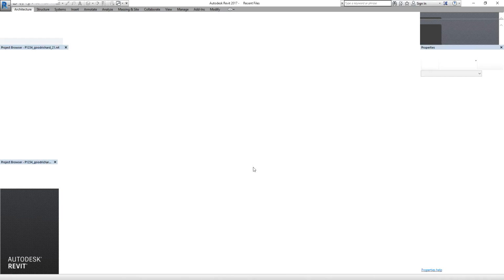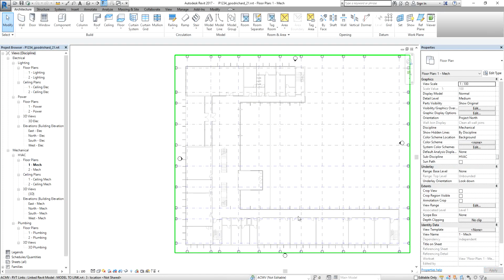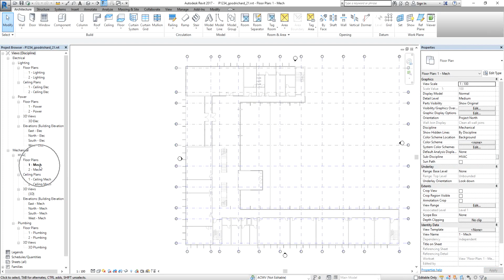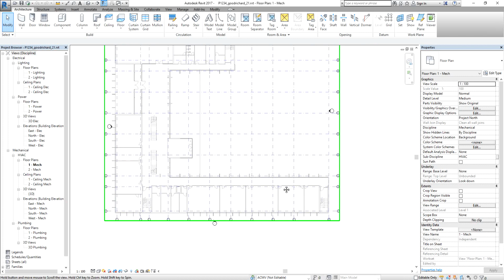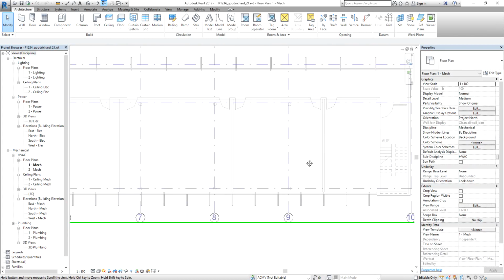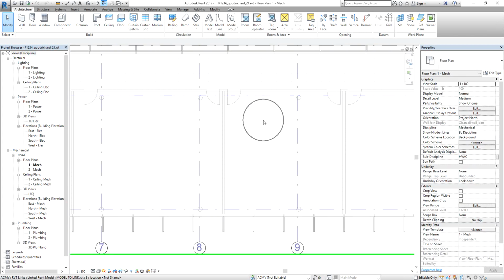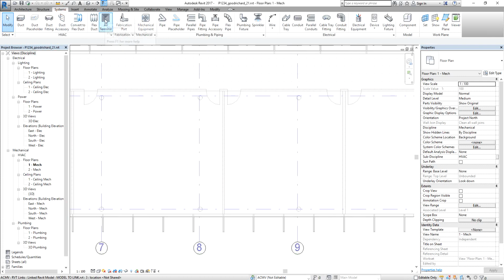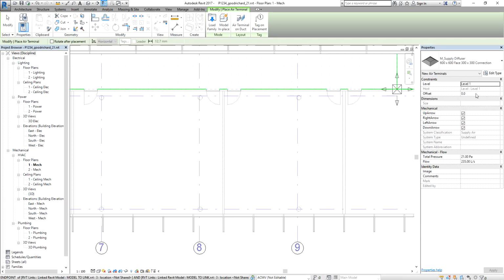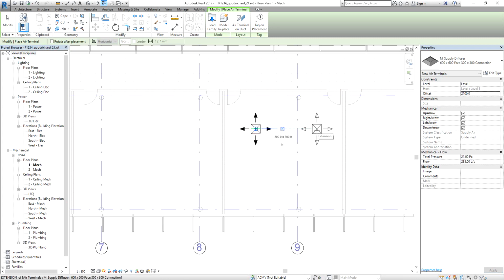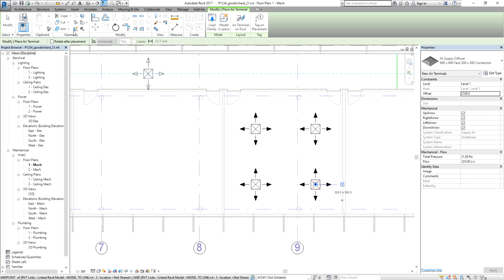Okay. So let's say I'm now going to add some MEP, mechanical. For example, I'm going to insert here. I'm now the BIM designer or the BIM modeler. Okay, so let's say I'm going to add here air terminals. Let's say the height is 2,100, for example. Okay, so I'm going to place here 1, 2, 3, 4.